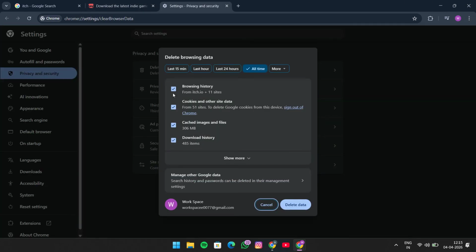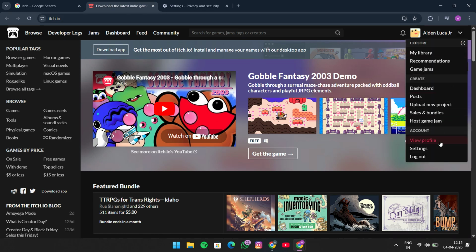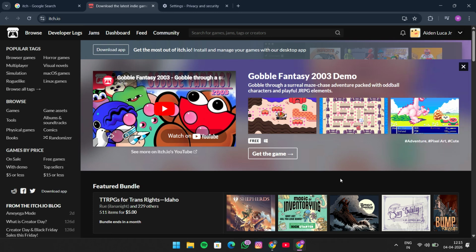Another very effective fix is to log out of your itch.io account and then log back in. This refreshes your session and can resolve authentication errors that may be triggering error 12,000. Sign out completely, close the app, open it again, and sign back in with your account details. In many cases, that alone is enough to get everything working again.